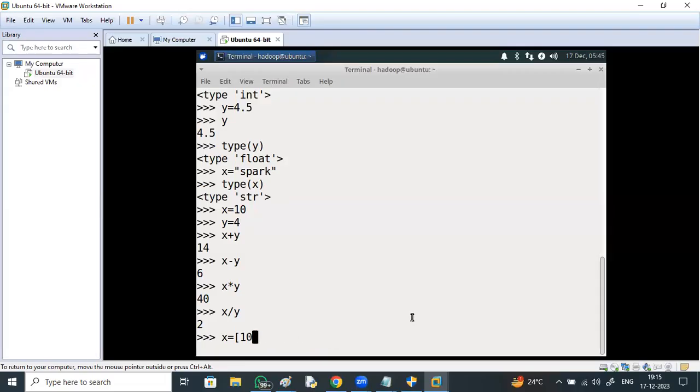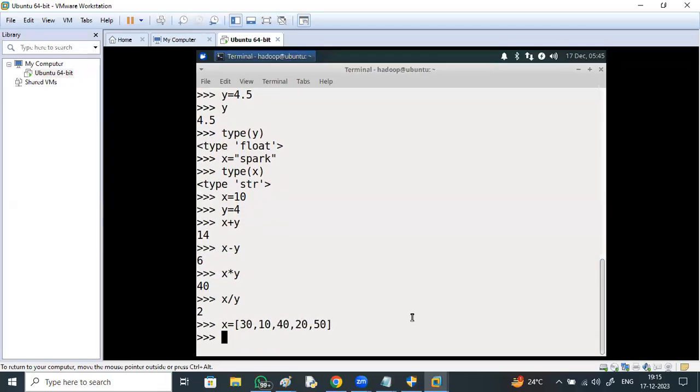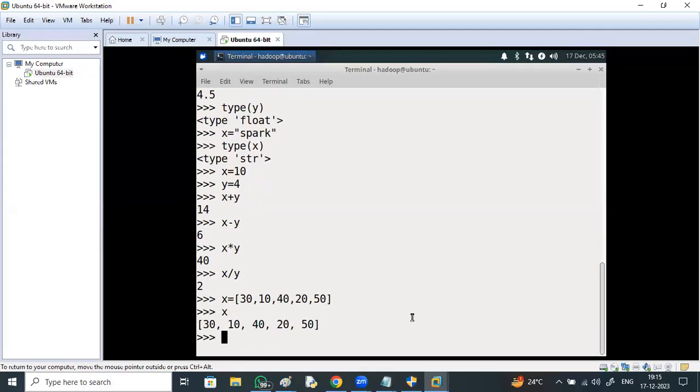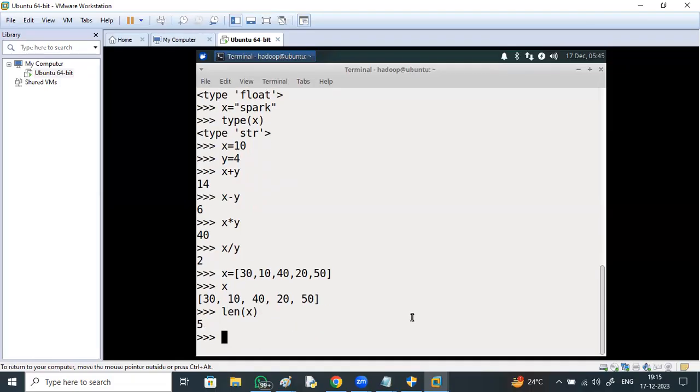I won't take it in order. I will take in 30, 10, 40, 20, 50. Okay, X means it prints the entire list as it is. I want to know the number of elements: len of X, length of X. Fine. I want to find the max element. If you've got a very big list of more than 100 elements, max of X returns 50.